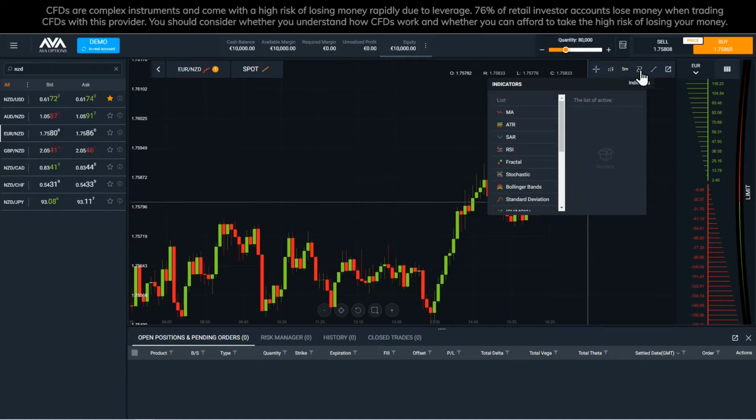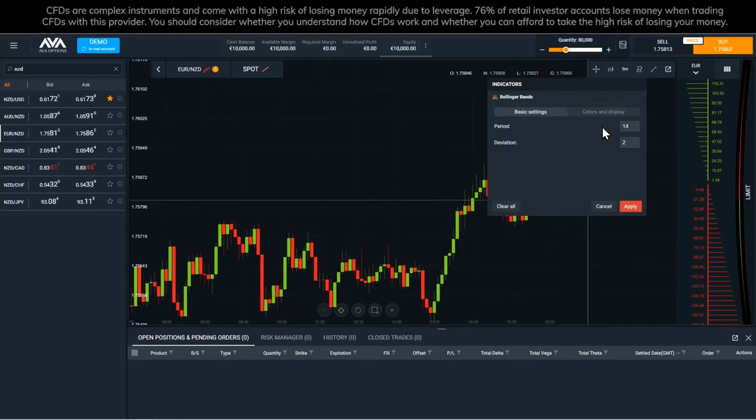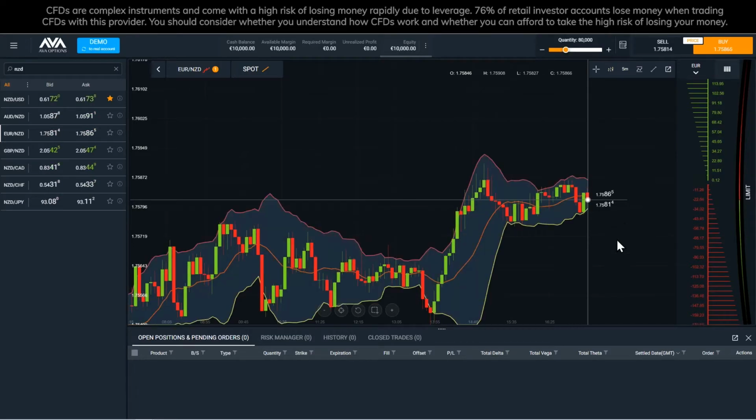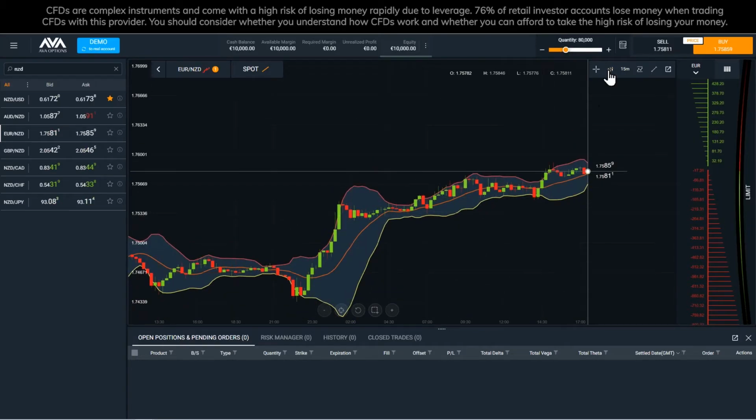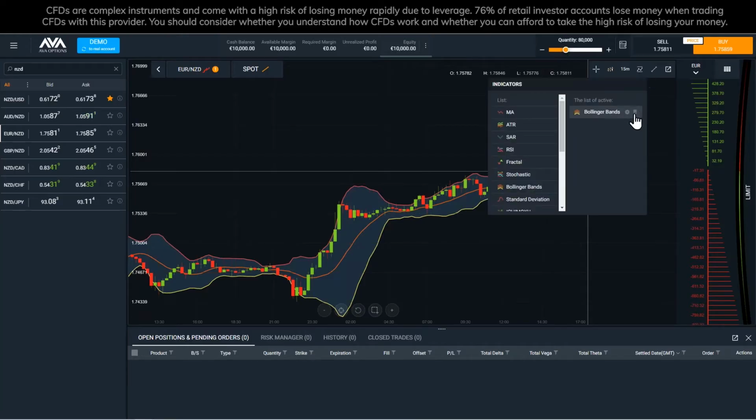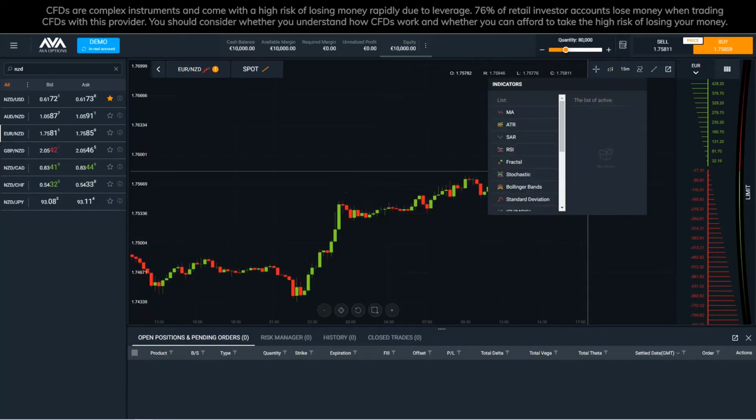And we have indicators like moving averages, simple moving averages, RSIs, fractals, stochastics, Bollinger Bands. Choose your period for Bollinger Bands. Choose the thickness of the line that you'd like to see. Apply, and there's Bollinger Bands. Let's put it on a 15-minute chart. You can also delete them here with editing on the right side.